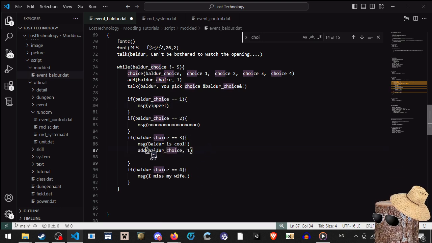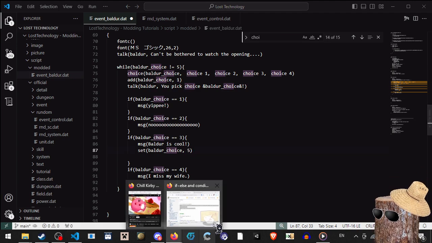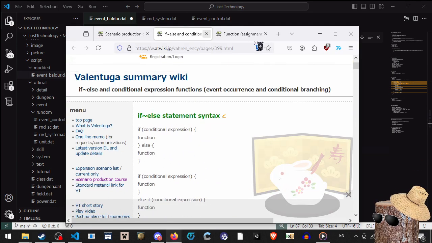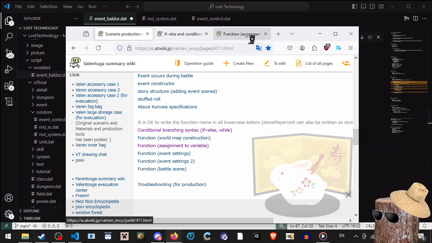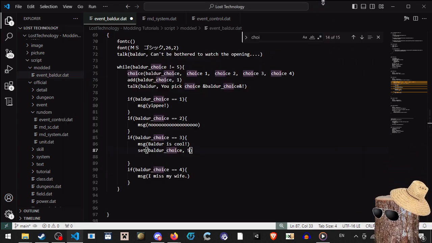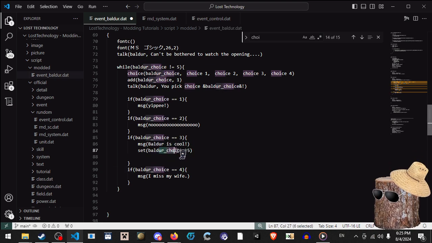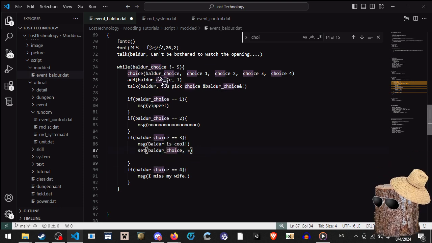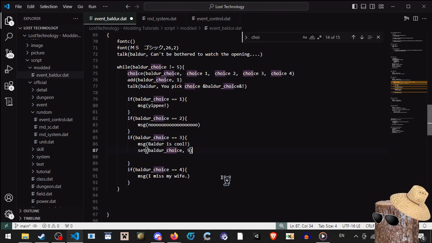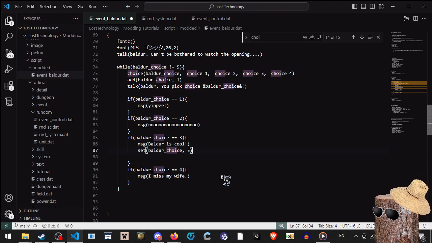Let's do set. Oh shoot, no, not select. Set. I apologize. So if you remember, this is something in here, if we can find variables. Variables are over here. There's actually a set thing, so we're going to set the variable to 5. So if you pick 3, you'll get Baldur is cool, and then it'll set Baldur choice to 5. And that should allow us to exit the loop. Of course, why would you ever do this? This is stupid. I'm just showing you this as a proof of concept that you can do this.